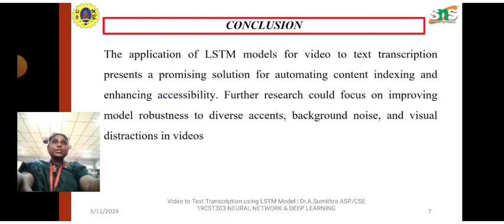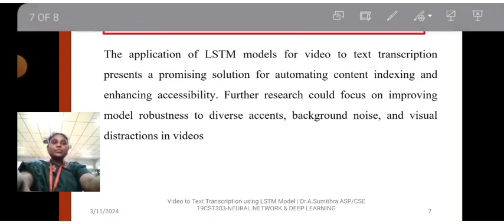As the field continues to evolve, it promises to make video content more accessible and comprehensible for broader audiences. Future research could also focus on improving the model's robustness to background noise and visual distractions in video.